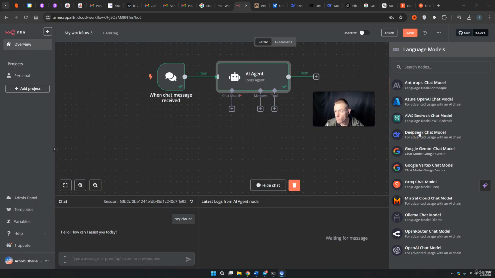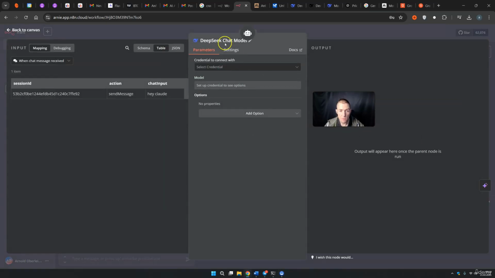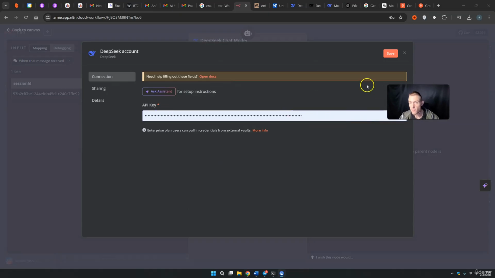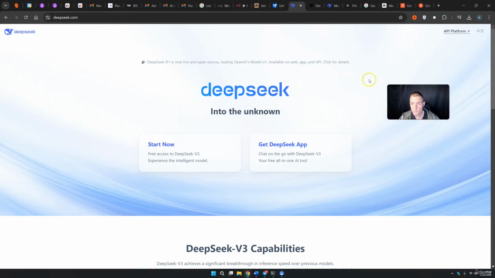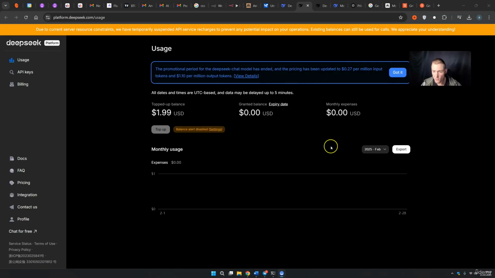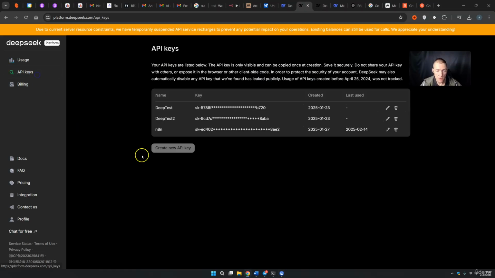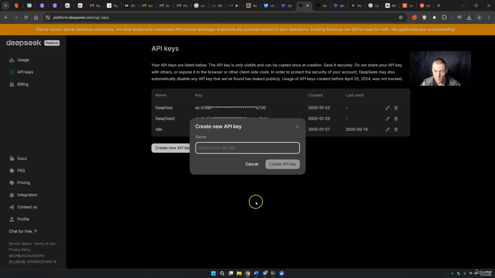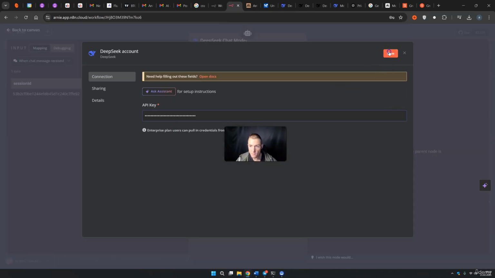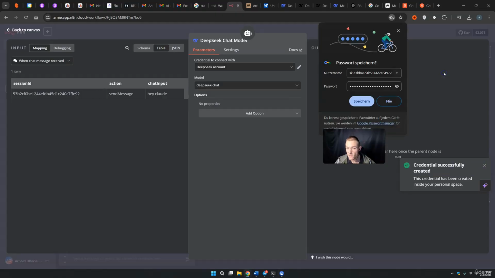This is completely new. Before this, we had to use the OpenAI chat model and give the DeepSeek credentials. But right now it's easy. We can simply press on DeepSeek, create new credentials, and give the API key from DeepSeek. So we basically simply go on DeepSeek, we press on the API platform. We have to give some credentials here, always with your credit card or with PayPal. This is really easy. Then we go on API keys here, create new API key. I just give some numbers, back into n8n, we delete this, press save, and now DeepSeek is connected.